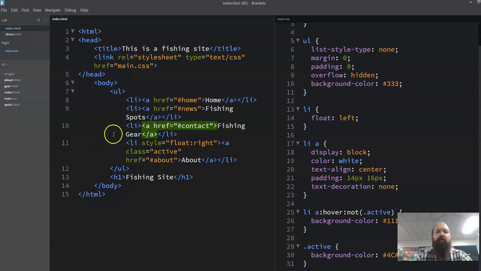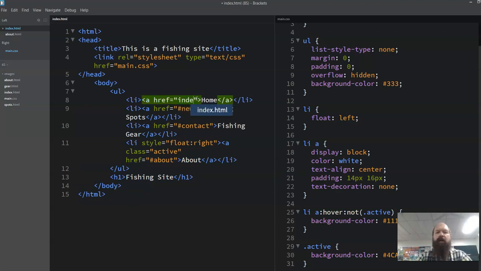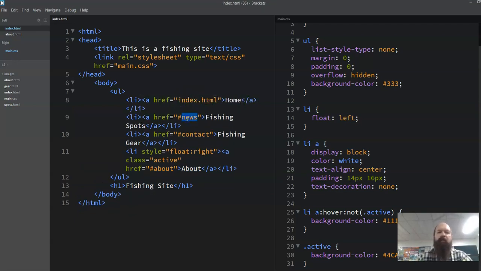So what I'm going to do is look at my index page, and what I essentially want to do is fix up my navigation, and then put that on every single page. So my link to my home page will be index.html, my link to my fishing spots will be spots.html, and notice there's no slash or hash in front of it, it's just the page. My gear will be gear.html, and my about is going to be about.html.